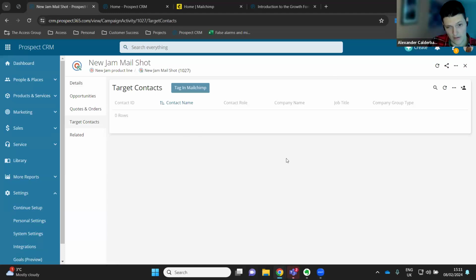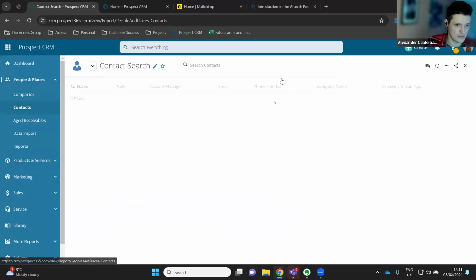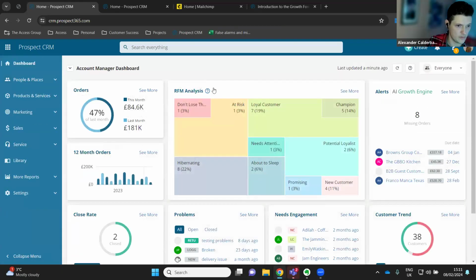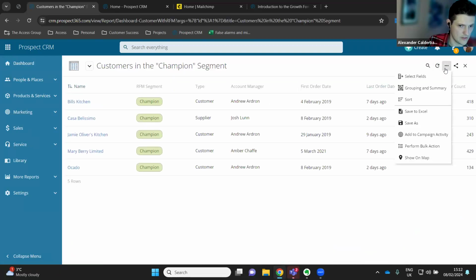And there's a couple of ways you can do that. So a nice and easy way to begin with is just to go to the contacts report, and you can simply tag this list or filter this list to get the sort of people you're looking for. You may consider going to the dashboard and targeting those RFM analysis, and think people who are going to be interested in this line might be our champion and our loyal customers, and clicking into these will allow you to add to a campaign activity.